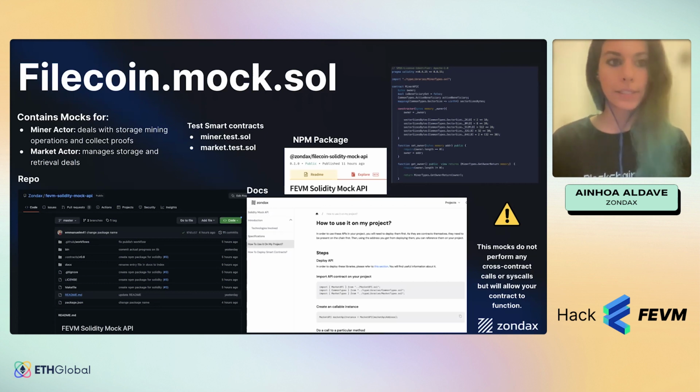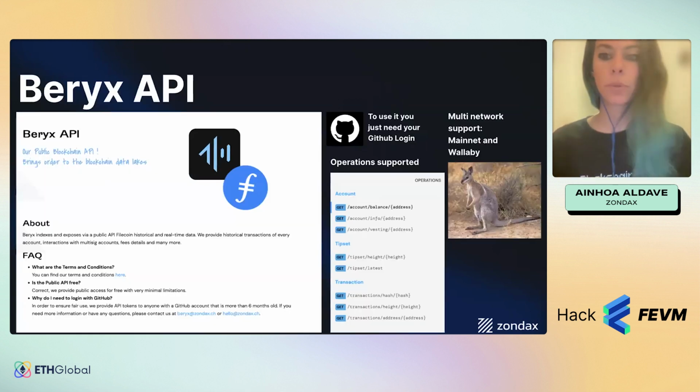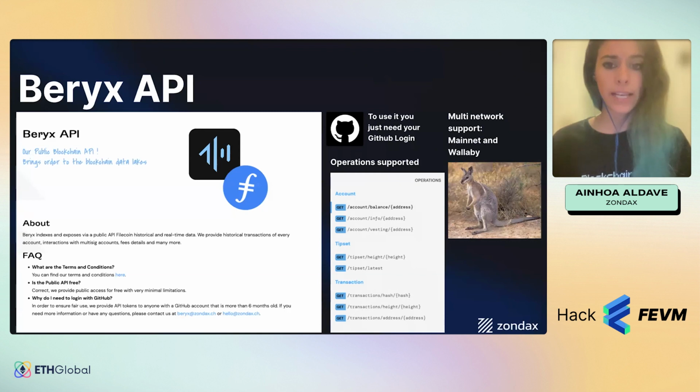We have hard-coded some market deals, for example. And the second tool I want to present you is the Berix public API. This is an API that indexes the whole Filecoin blockchain historical data and provides you a very simple, easy way to interact and ask for transaction, account, and tipset data. I will make a quick demo in a moment. It's very easy to use. The only thing you need is your GitHub login account. The operations that we support are account, tipset, and transaction. You can query by balance, by info, based in accounts, tipset by height and latest tipset, and transaction by hash, height, and address. And we're really happy to announce that we have also included support for Wallaby, so that you can also use it in this testnet.